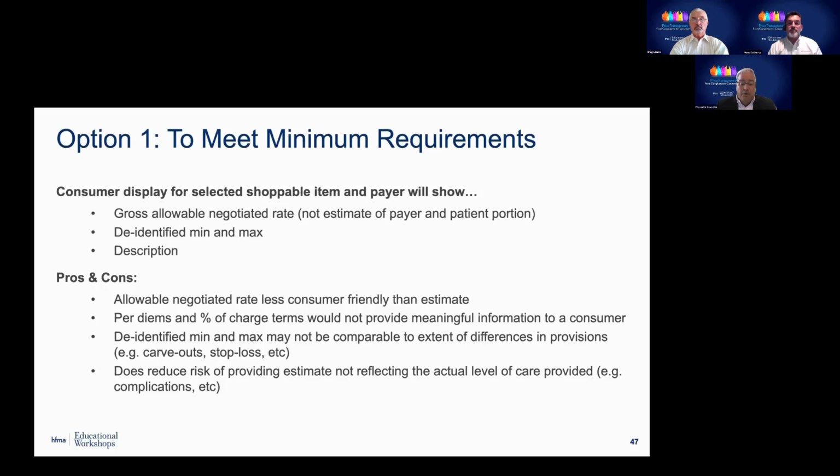But again, if you were to use an all-inclusive rate, such as the example Greg showed you, then you wouldn't have this issue, and you wouldn't be confusing the consumer either. By providing the gross allowable amount, it does, however, reduce the risk of providing an estimate not reflecting the actual level of care that's provided to the patient.